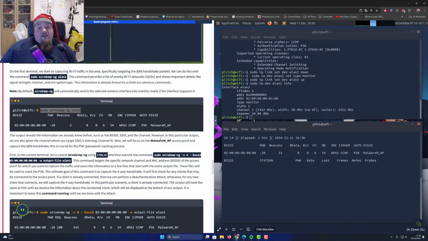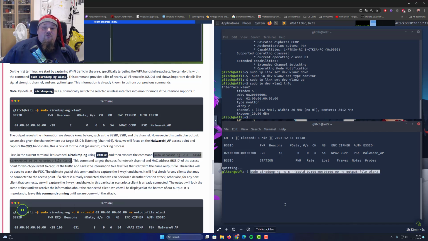Now we'll focus on the malware AP access point and capture the Wi-Fi WPA handshake, which basically means that we would probably have to simulate that someone connects to the internet. So let's go ahead and click Control C, and now we're gonna use this command right there, and pay attention to this. It says, airodump, please listen to only channel 6 because this is on channel 6. There we go, channel 6. And the BSSID of the one that this access point has. And then save everything we have in a file called output file and use the card of WLAN2. So let's take this command right there and run it one more time.